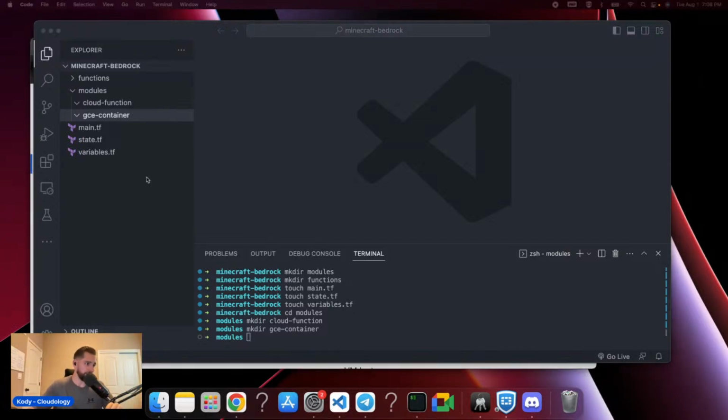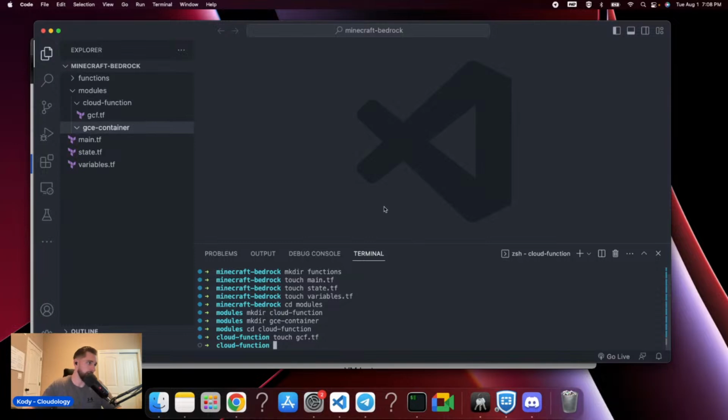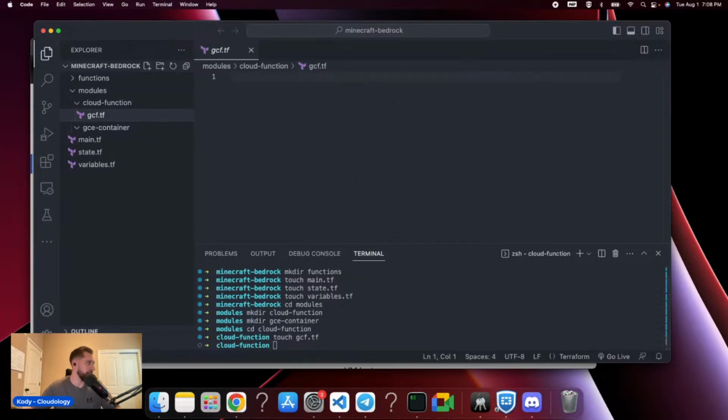So we'll start off. Let's go to cloud function, and then we'll do touch gcf.tf, and then we'll pop it in this file. And again, this is a module I kind of created myself.